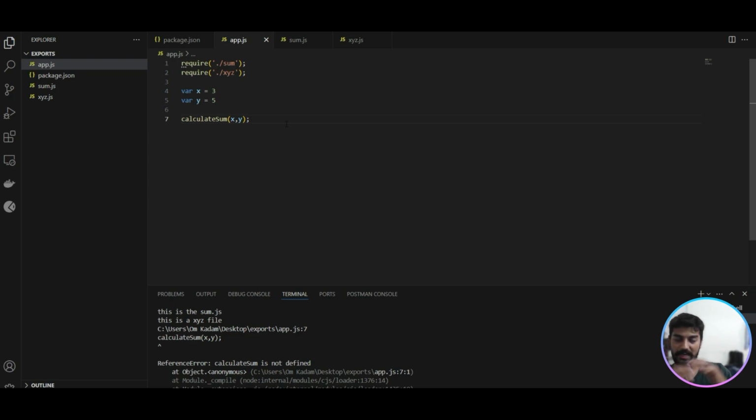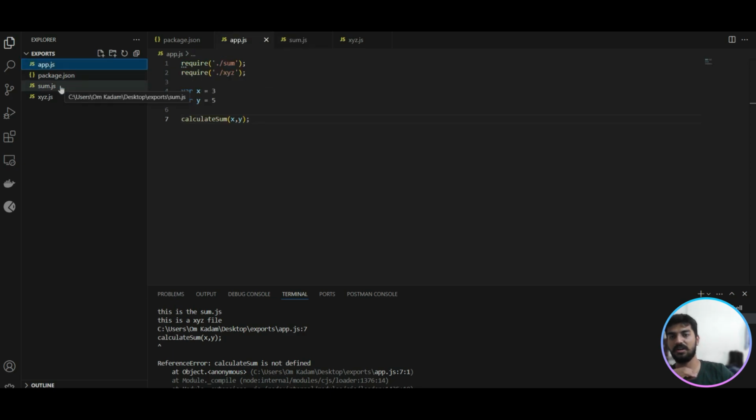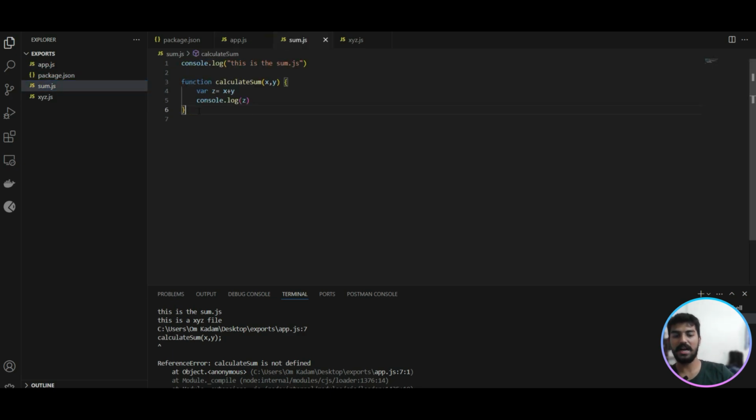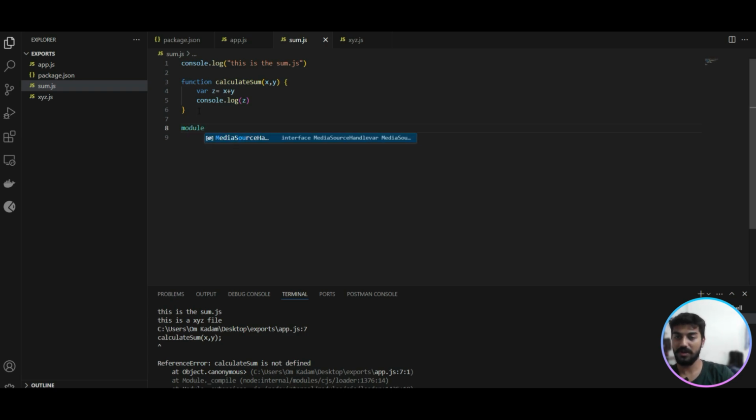So my dear friend, let me tell you that when you write a function and variable inside a file, the module will not allow you to use these functions and variables inside another file. So if you want to execute this function inside this app.js, you can't do it directly. To do that, you have to export this function.